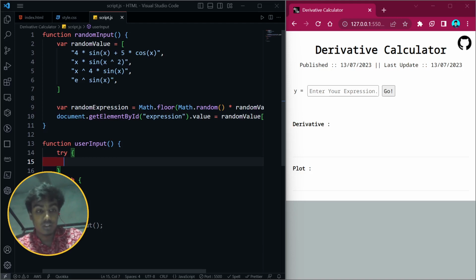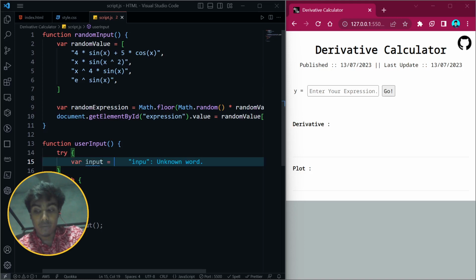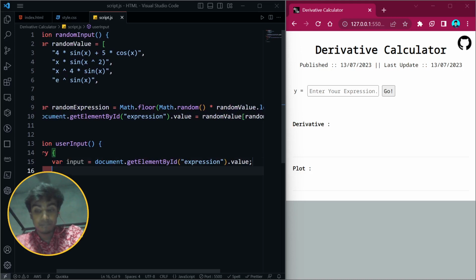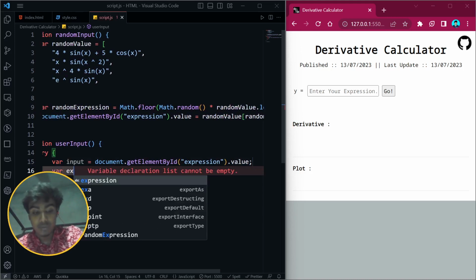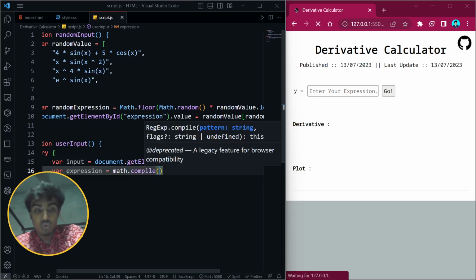So here first I will try to create some input variables. I will create a variable which will be input, and this will call document.getElementById, and that will be our expression id, and this will take its value. Now our variable will be expression, and this will compile this. So math.compile we will use, with the parameter input. Great.